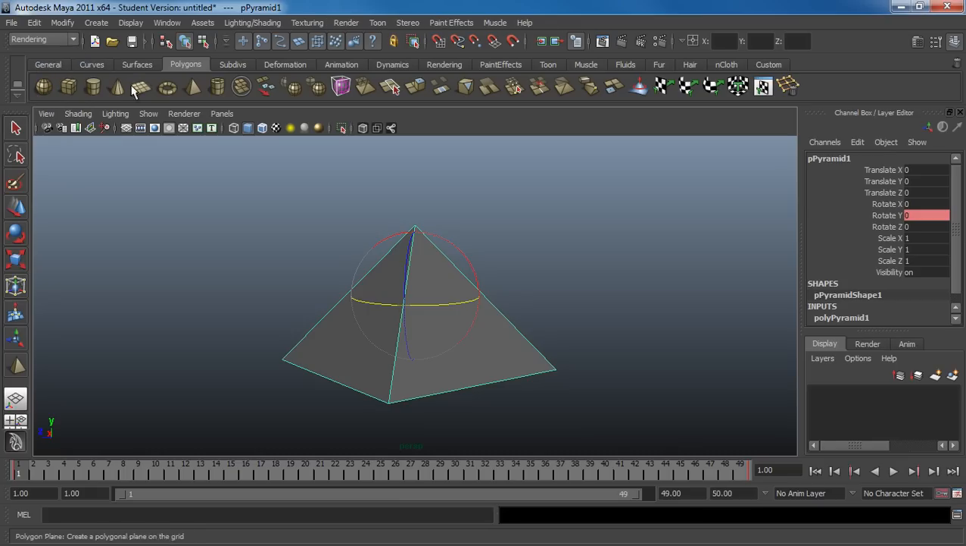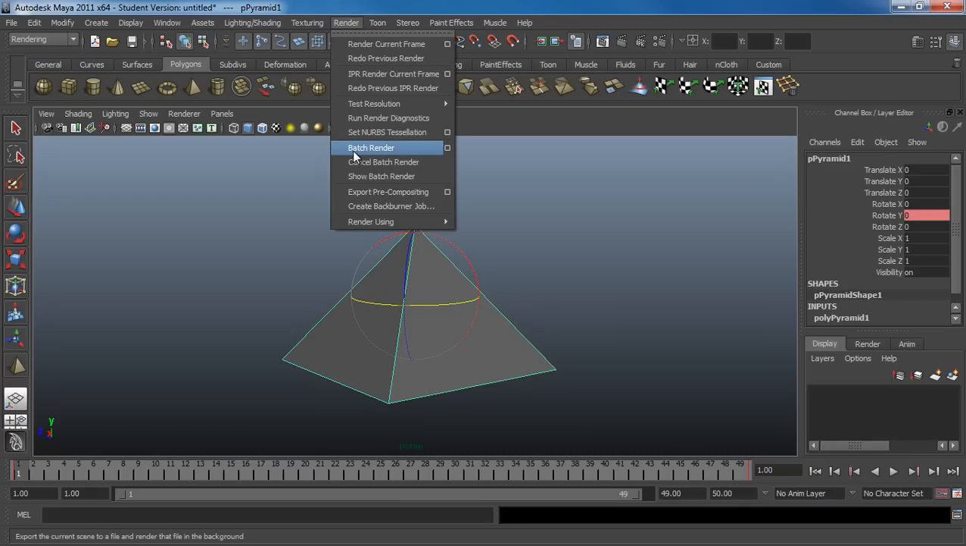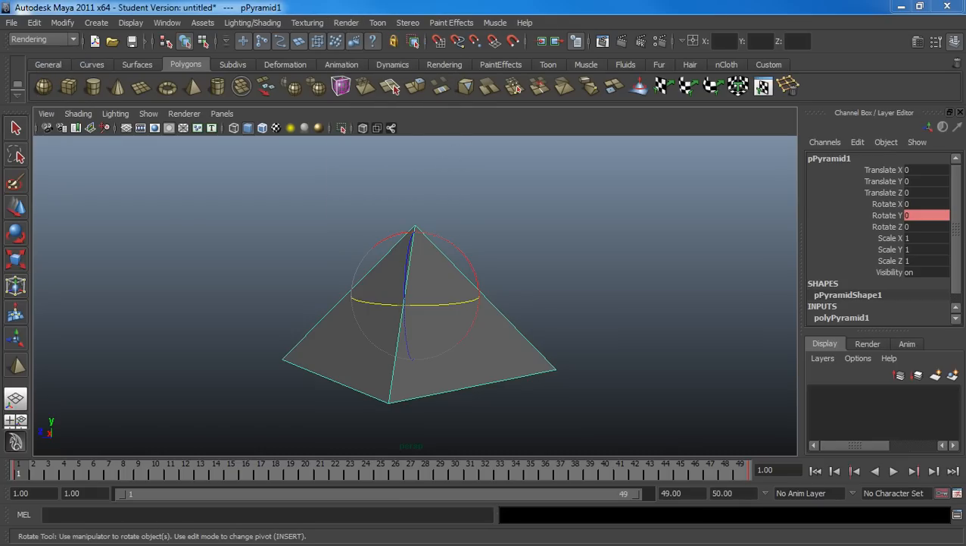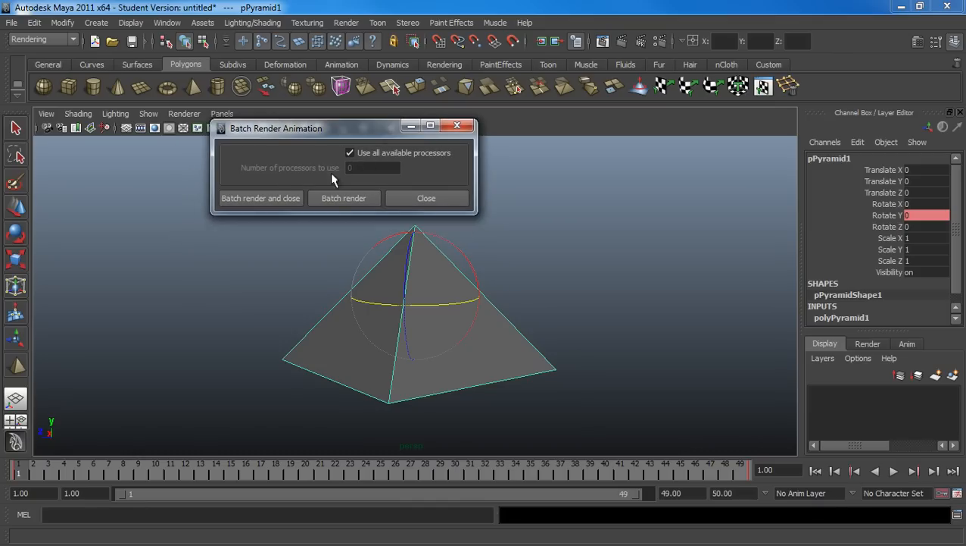So I'm going to go to rendering right here. We go down to render right here. You see batch render. Let's go to options. You can tell it to use a certain amount of processors, so in case you have multiple processors, you can dedicate to only use 4 or 5 of it instead of all your 8 or something. For this case, I'm just going to use all available processors. Once you're ready, click Batch Render.